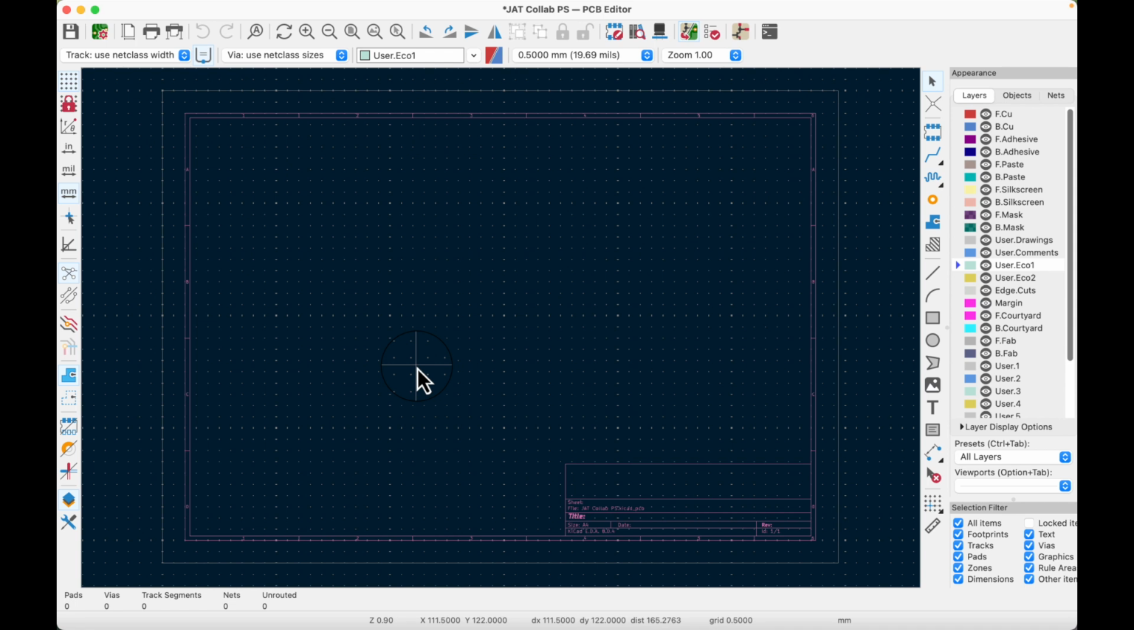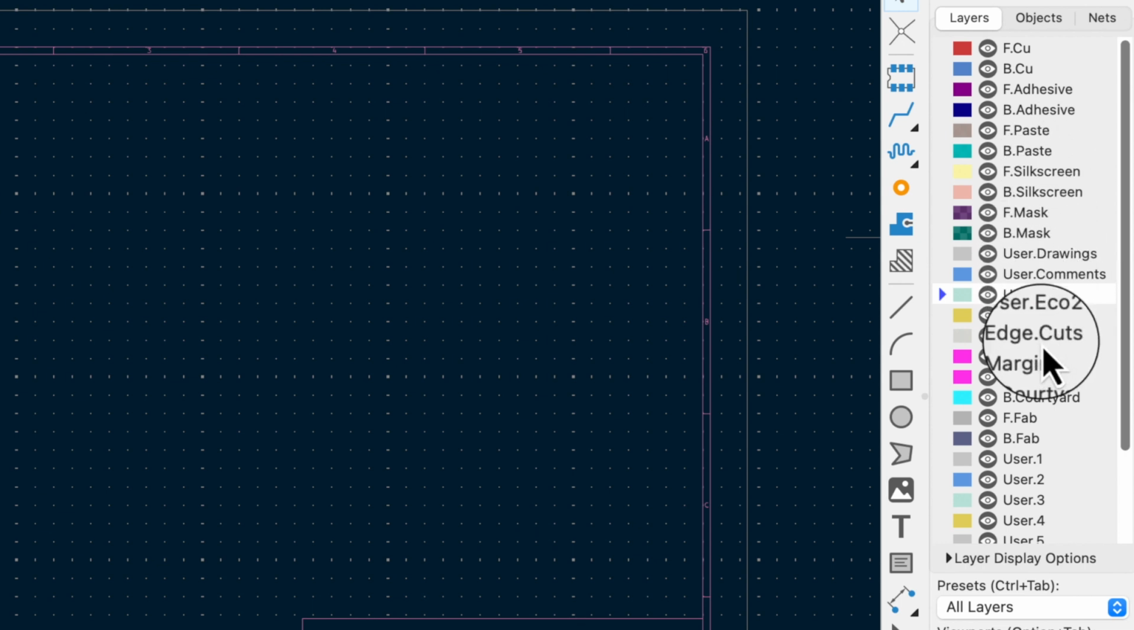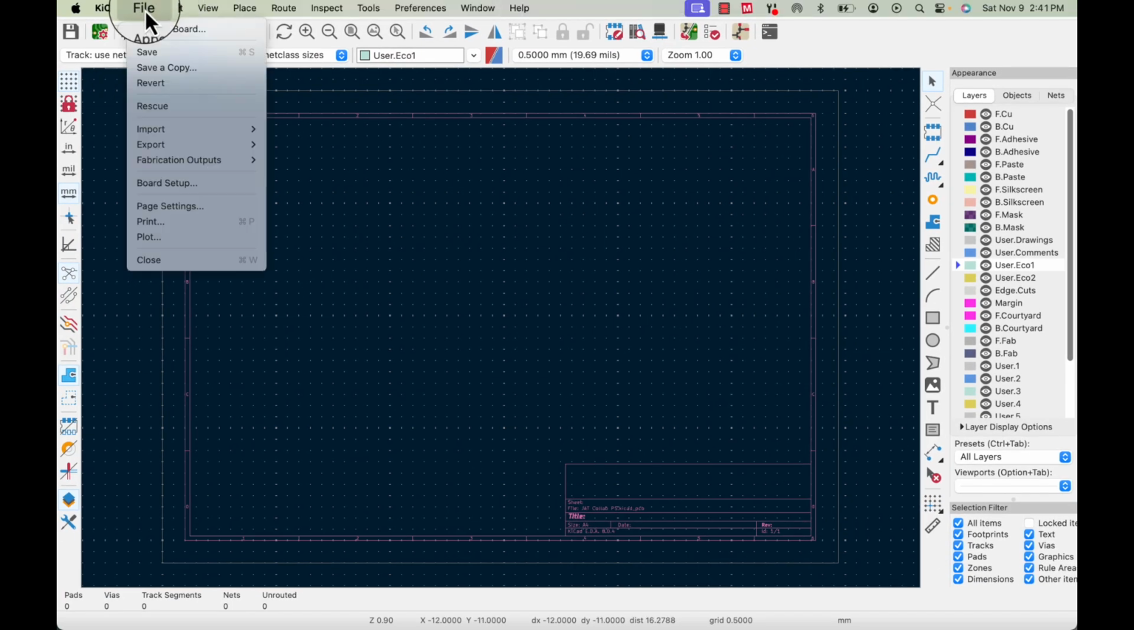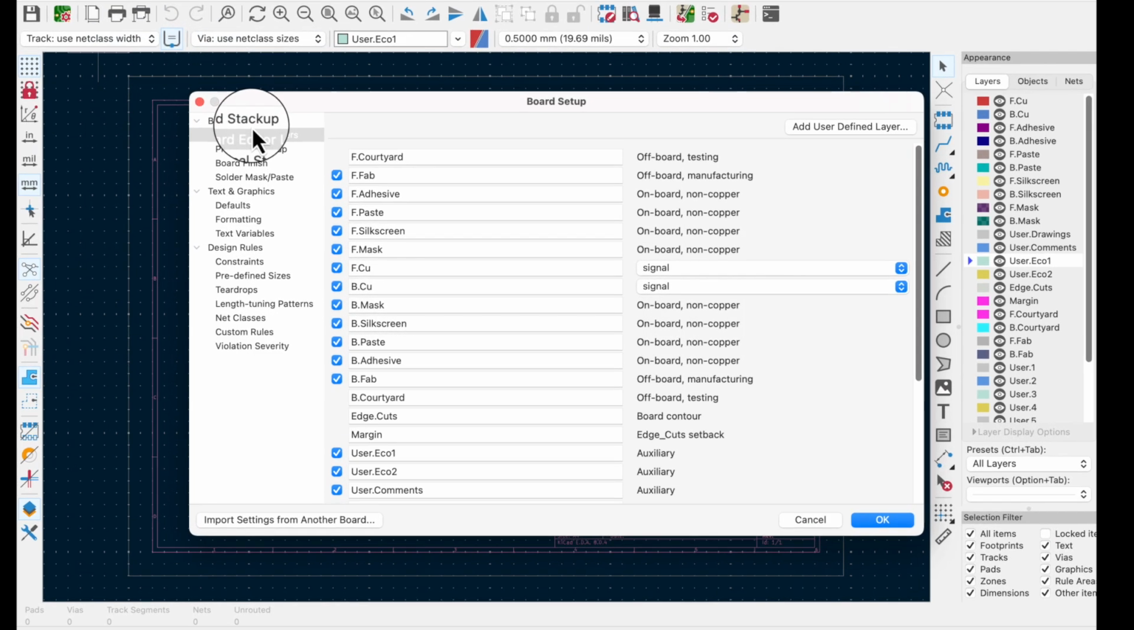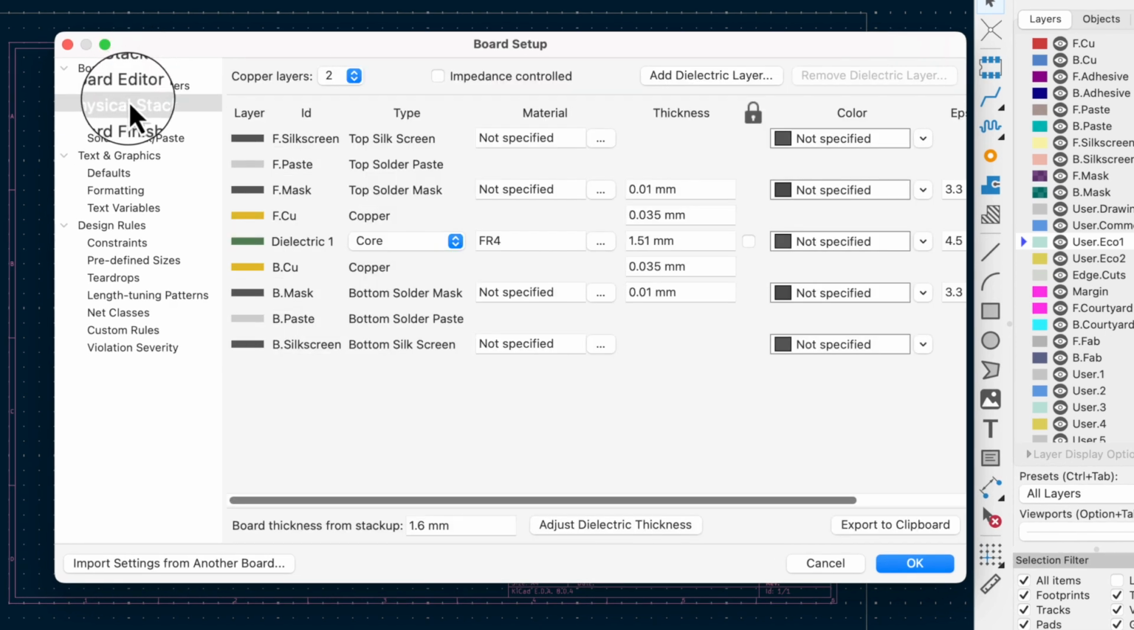Now we don't have a board to look at, but what I wanted to show you is over here on the right, you have layers: copper, you're going to have top and bottom, and you're going to have paste, silk screen, different kinds of things, your mask, your solder mask. And what I want to show you is where you set that up. If you go down here to board setup, you get the board stackup, that's your physical board, the copper layers, in this case let's say 2 layers. This is a physical stackup.